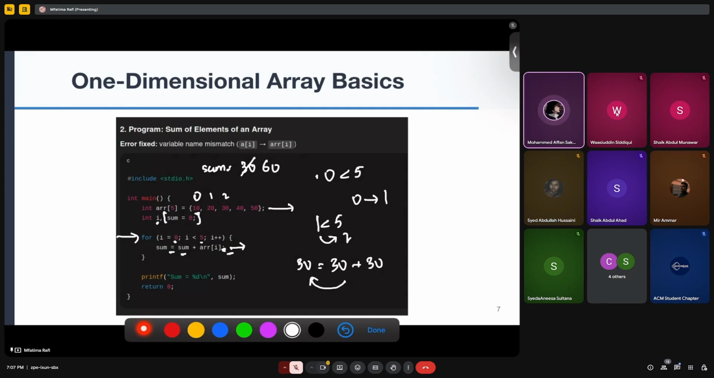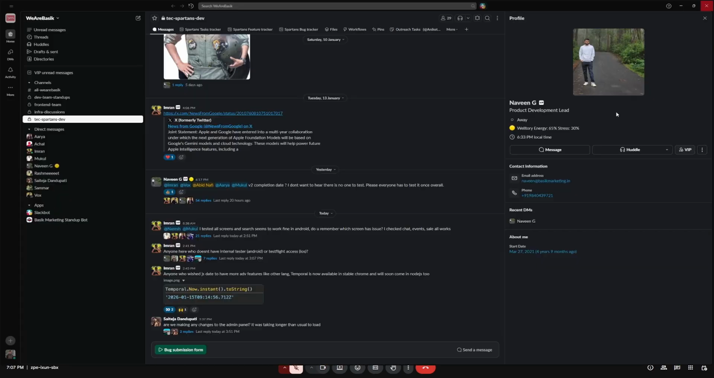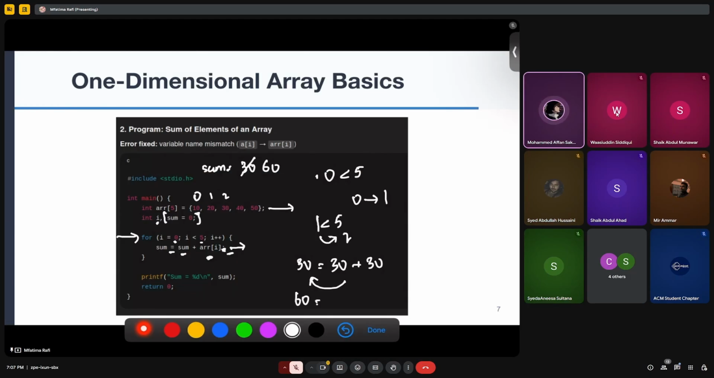Again it will increment the iteration value. What was the last iteration value? It was 2, so from 2 it will become 3. It will check the condition: is 3 less than 5? Yes, it is. Then again it will come inside this statement. The value of sum was 60, so sum equals 60 plus the third value, array[3], which is 40. So 60 plus 40 is nothing but 100. This 100 will again be stored in sum.